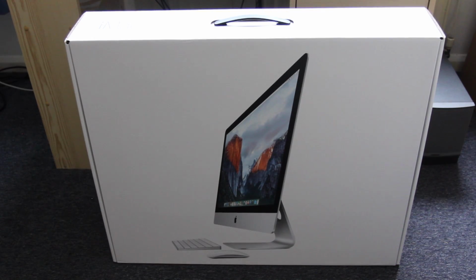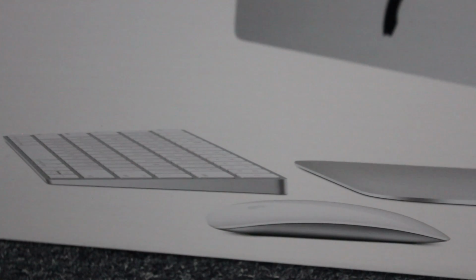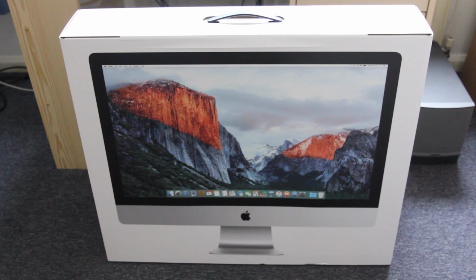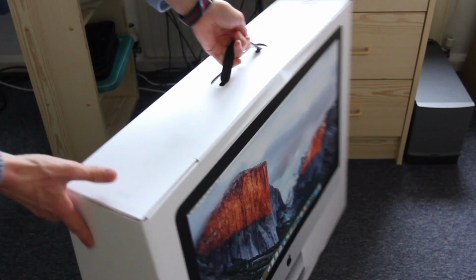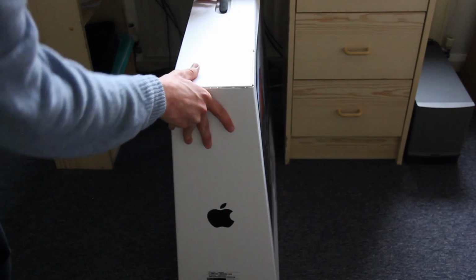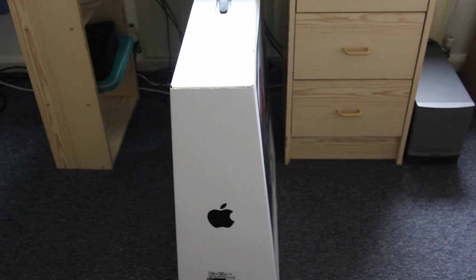Right, let's take a quick look around the box. On the front, we have a picture of the iMac along with the new Magic Keyboard and the Magic Mouse. On the back, we have a picture of the front of the iMac along with the El Capitan wallpaper. And on the sides, we have two Apple logos. Now let's open the tape and get into this unboxing.